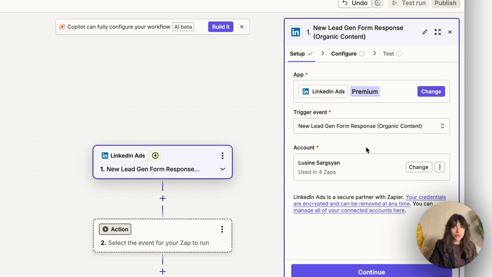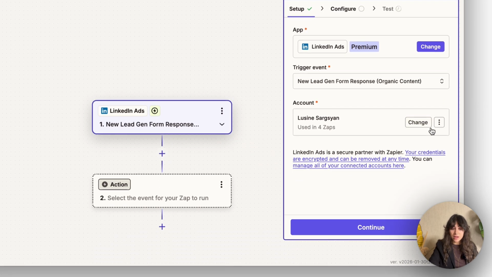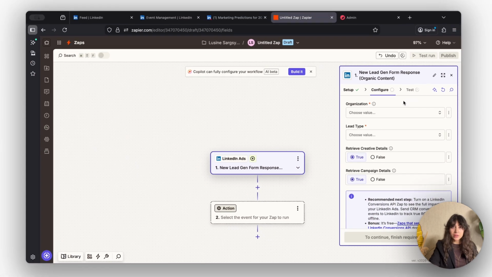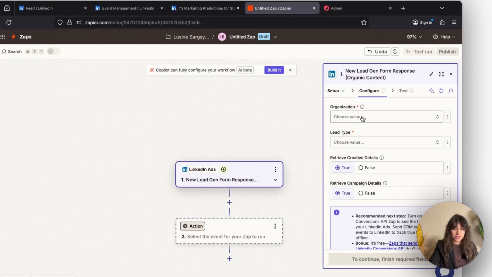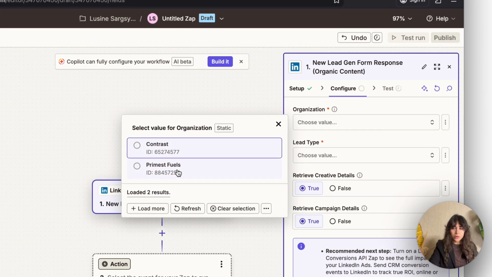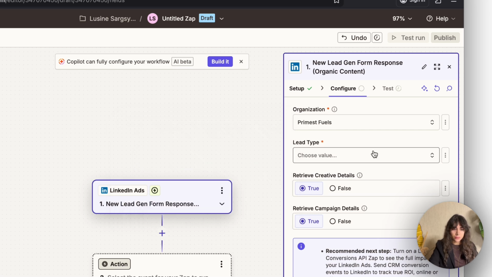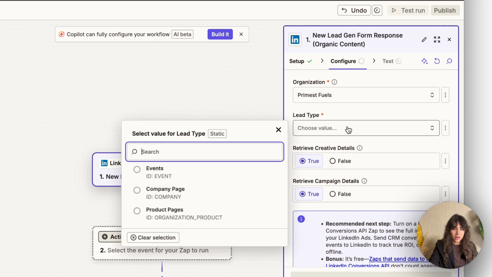Now you need to connect your LinkedIn account here. You will have the sign in button. Just click on it and follow the prompts to authorize Zapier. Once connected, click continue. Now here the first step is to select the organization. Choose the one where you created your LinkedIn event. For my case, it's the second one. Then we need to select the lead type, and for this case, it's of course events.